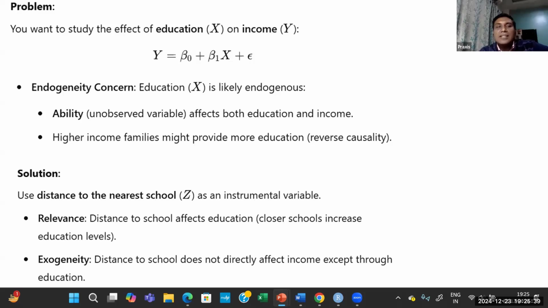Correct? And this endogeneity may be because we have omitted some important variable from the model. For example, I gave the ability of the person, which we have not taken into consideration. Or there could be a reverse causality problem also, because higher income families might provide more education. So it is not only that Y is a function of X. X can also be a function of Y, because that is very much true. How much education you attain depends on how much income you have, right? Yes or no? Correct? So in this case, endogeneity can come from omitted variable bias, or from reverse causality or simultaneity, right?